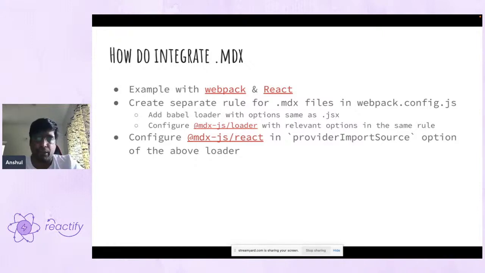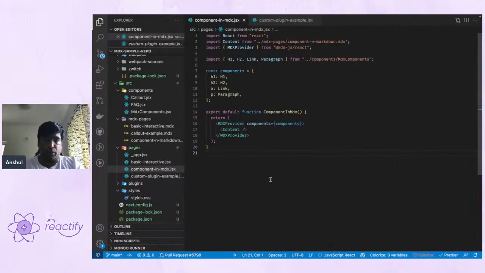So the first step is, as for any new file in any Webpack application, you need to add a loader. There is an Mdxjs Loader, which is provided by MDX only. It's a Webpack loader. You have to map it to .mdx files. So I'll just show a code snippet for that.